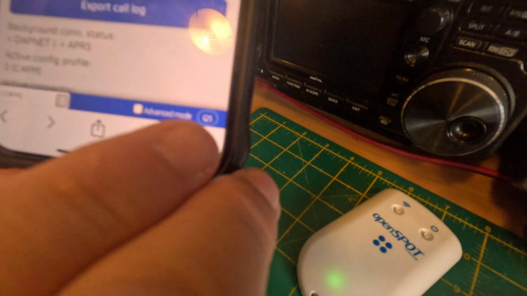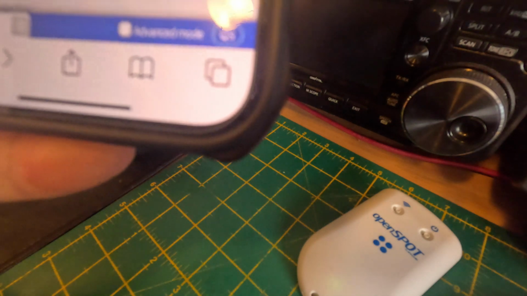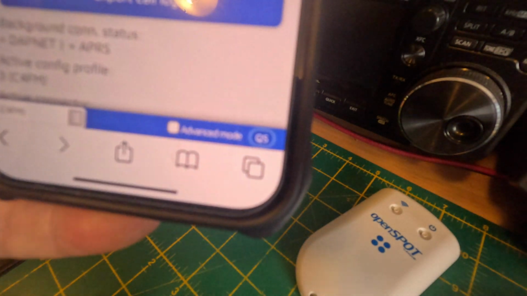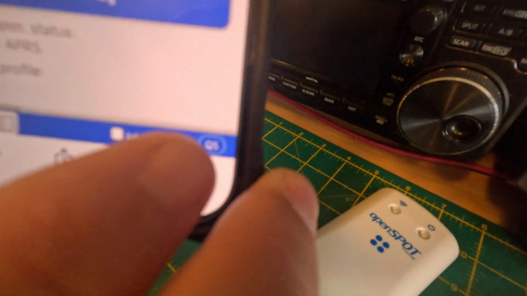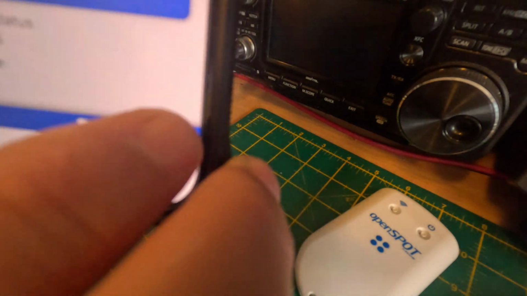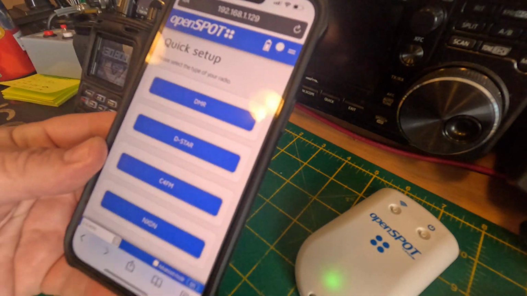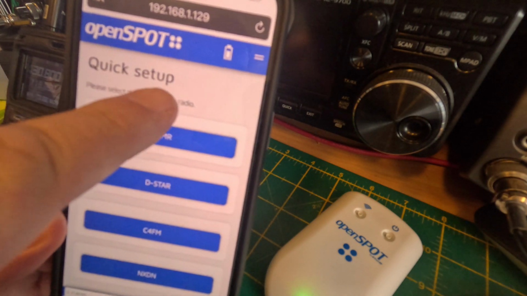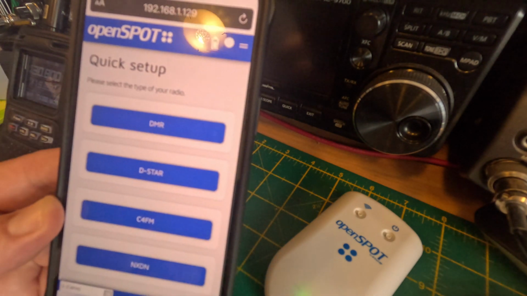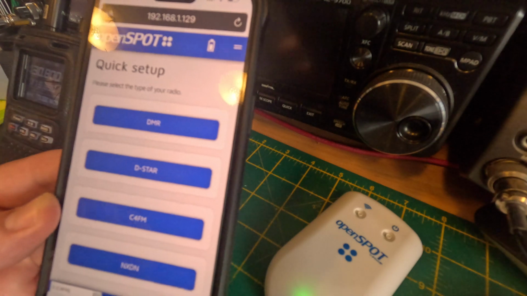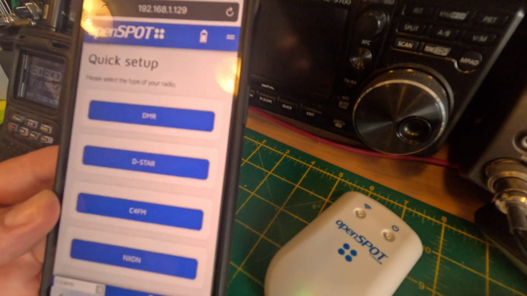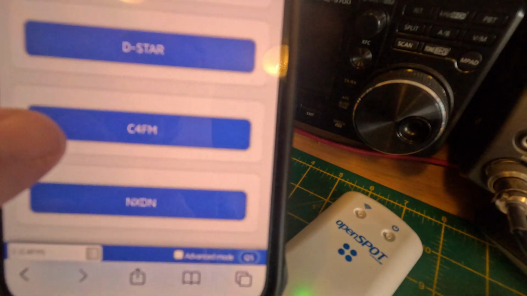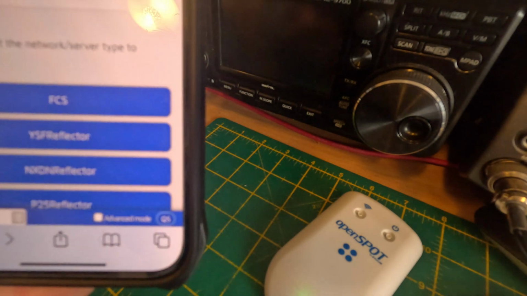What you're aiming for is the little QS button there. I don't know if you can see that there, little QS. Hopefully you can see that. Okay, if you click that, that's quick start. And at that point, if you read the instructions at the top, quick setup, please select the type of your radio. So in this case, it's a Fusion radio or C4FM radio. So we're clicking that option there, C4FM.